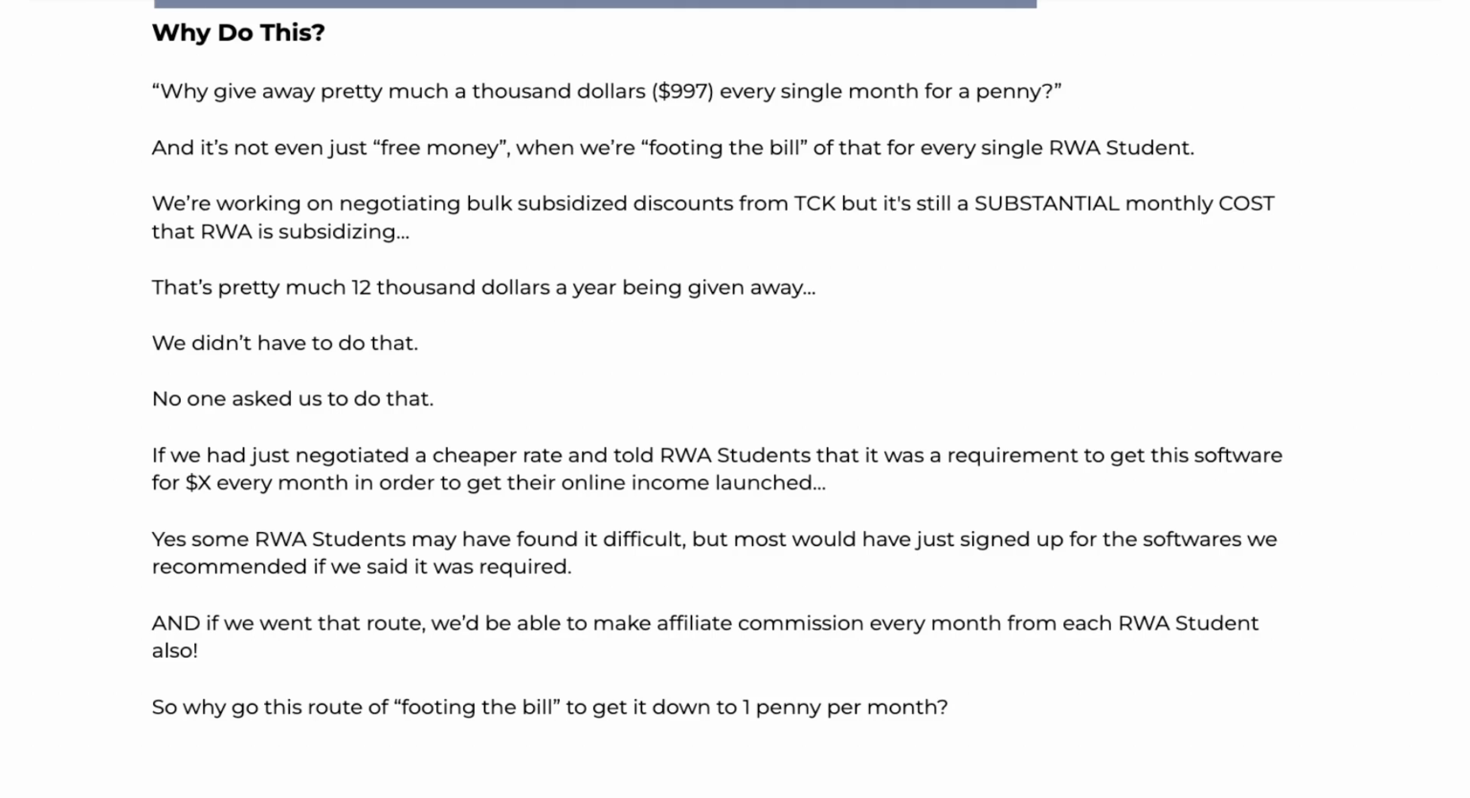We didn't have to do that. No one asked us to do that. If we had just negotiated a cheaper rate and told RWA students, hey, this software is a requirement for you to be able to get your online income launched, some students might have found it difficult, but most students would have signed up for the software because they were told that it was required. And we would be able to make an affiliate commission off of that as well. Every single month from every single student, we would be able to line our pockets from that affiliate commission coming in from every single RWA student.